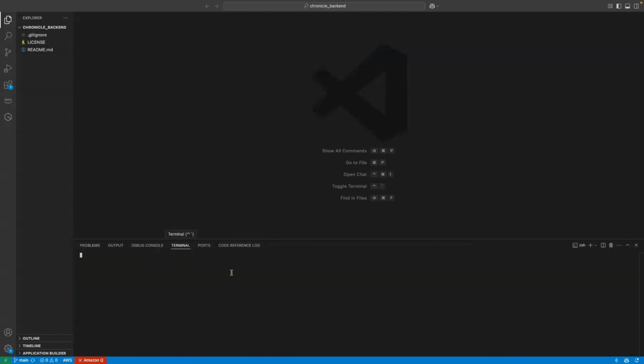So if you click on terminal, it opens up the folder directly. So we don't need to cd into anything. So that is why VS Code is quite easier.